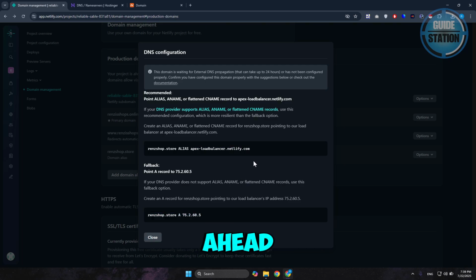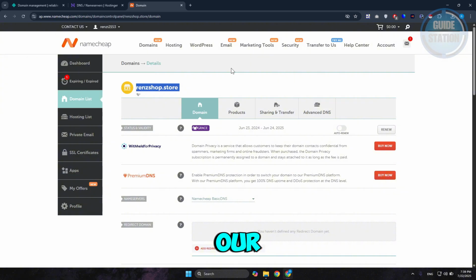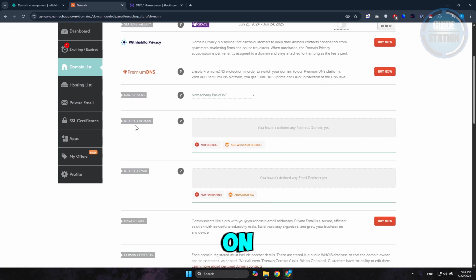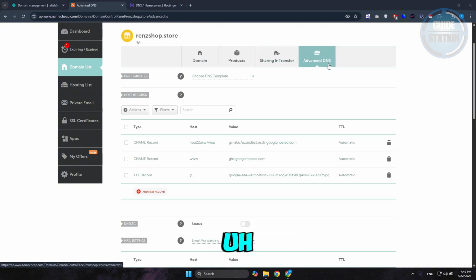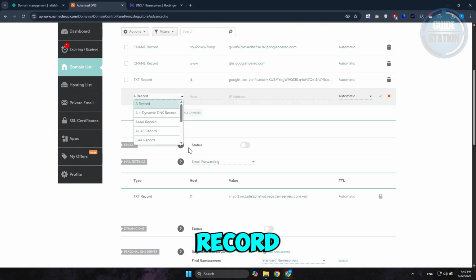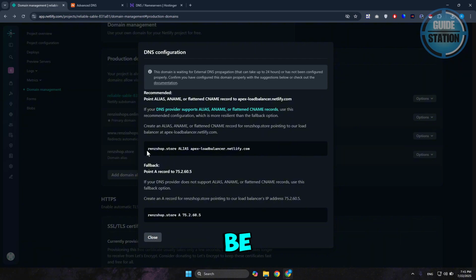Let's go ahead and go to our domain here. This is my other provider. Let's click on the option for the domain, then click on the option to add a record. I went to the advanced DNS record section. Click on Add new record, and since we want to add a CNAME, I'm going to choose CNAME here. The host is going to be this one here.